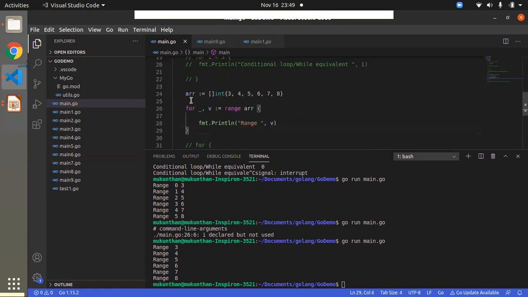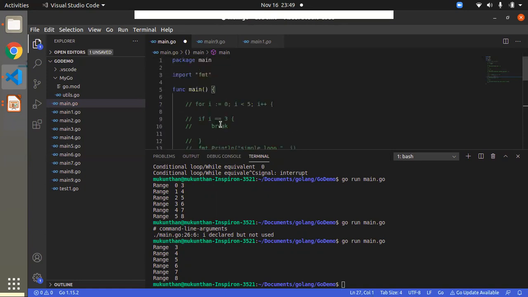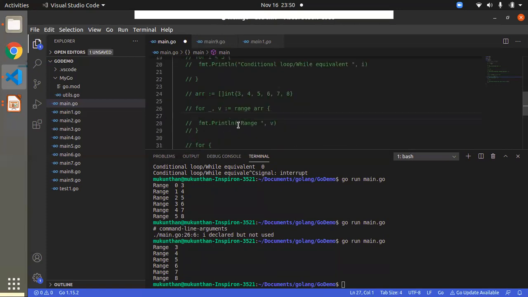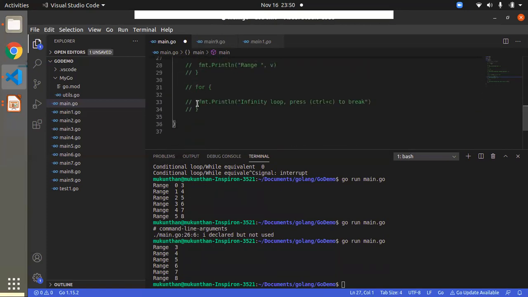Okay, then what about the for with just a condition? So far we have seen the different ways of the for loop using the condition, or initialization, condition, and incrementation. And we have seen the range as well. But sometimes you will have an infinite loop. If you don't have anything, such as initialization, condition, incrementation, or range, and you just mention the for keyword with a block of code, then this will go into an infinite loop.